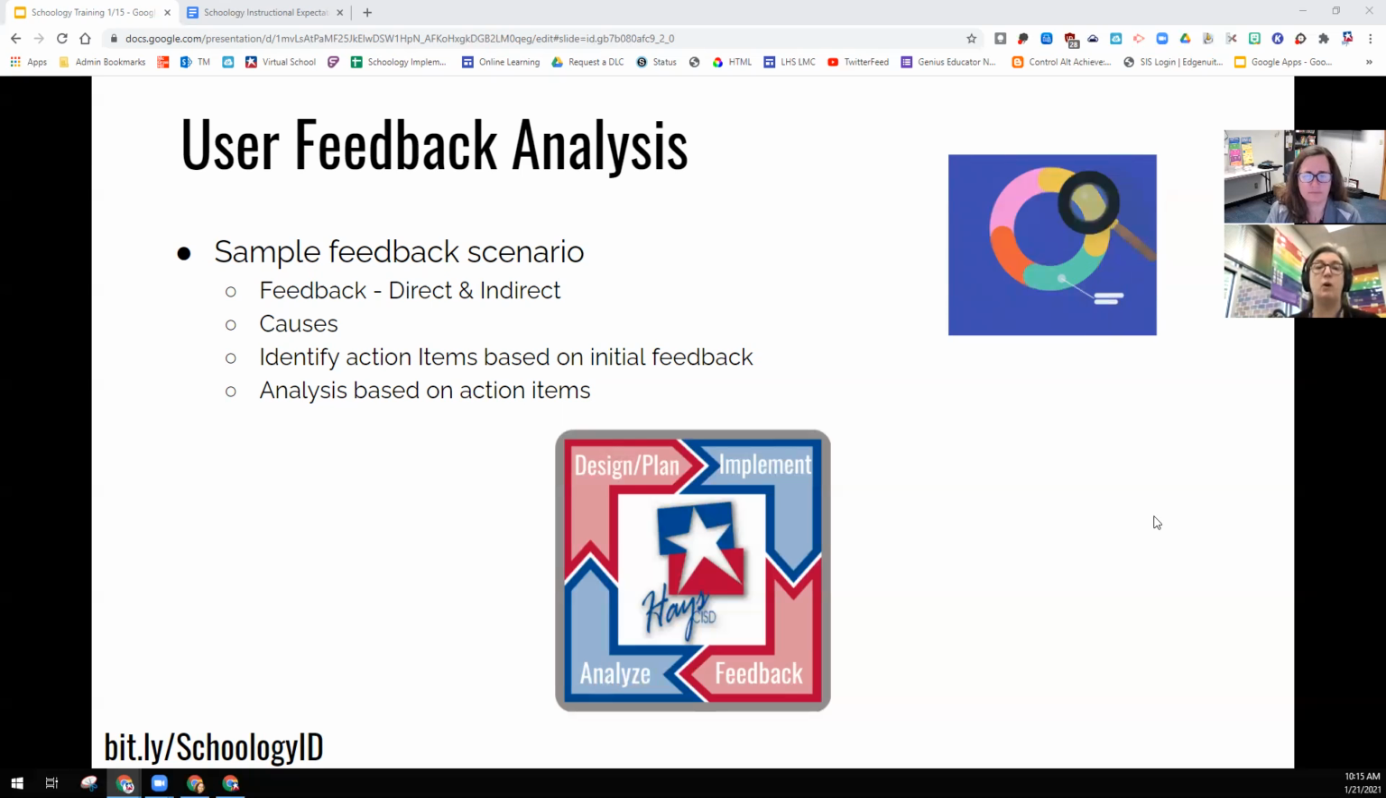So we're going to give you a process called a user feedback analysis. And the first part of that is we need to look at the feedback, both direct and indirect. We're going to look at the causes. What might be prompting that feedback from our students? We're going to identify some action items based on our initial feedback. We're going to implement, and then we're going to analyze new feedback. And if we need to, we're going to revise our action items. So let's walk through that process.